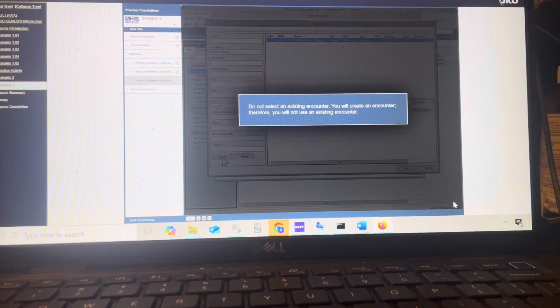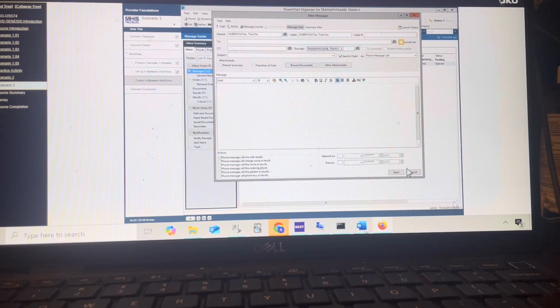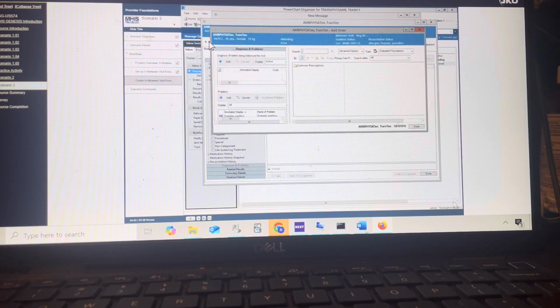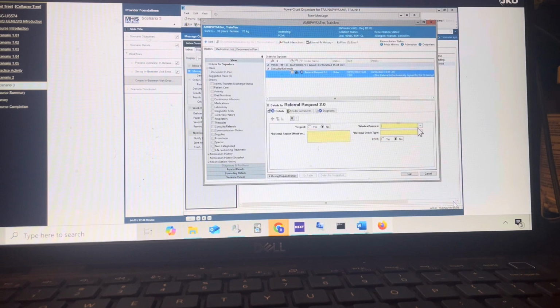You will create an encounter. Therefore, you will not use an existing encounter. Click OK. Select the Include Me checkbox. Click Launch Orders. The Orders profile window is displayed. Click Add. The Add Order window is displayed. Click in the search box. Referral has been entered. Select Referral Request 2.0. Click Done. The Orders profile window is displayed with the details for pain expanded.